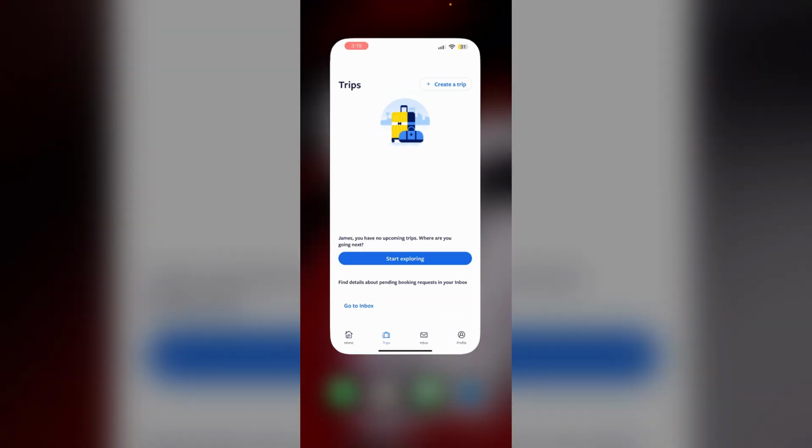Now, try updating the Vrbo app. Make sure you have the latest version of the Vrbo app installed. If not, update it from the App Store.